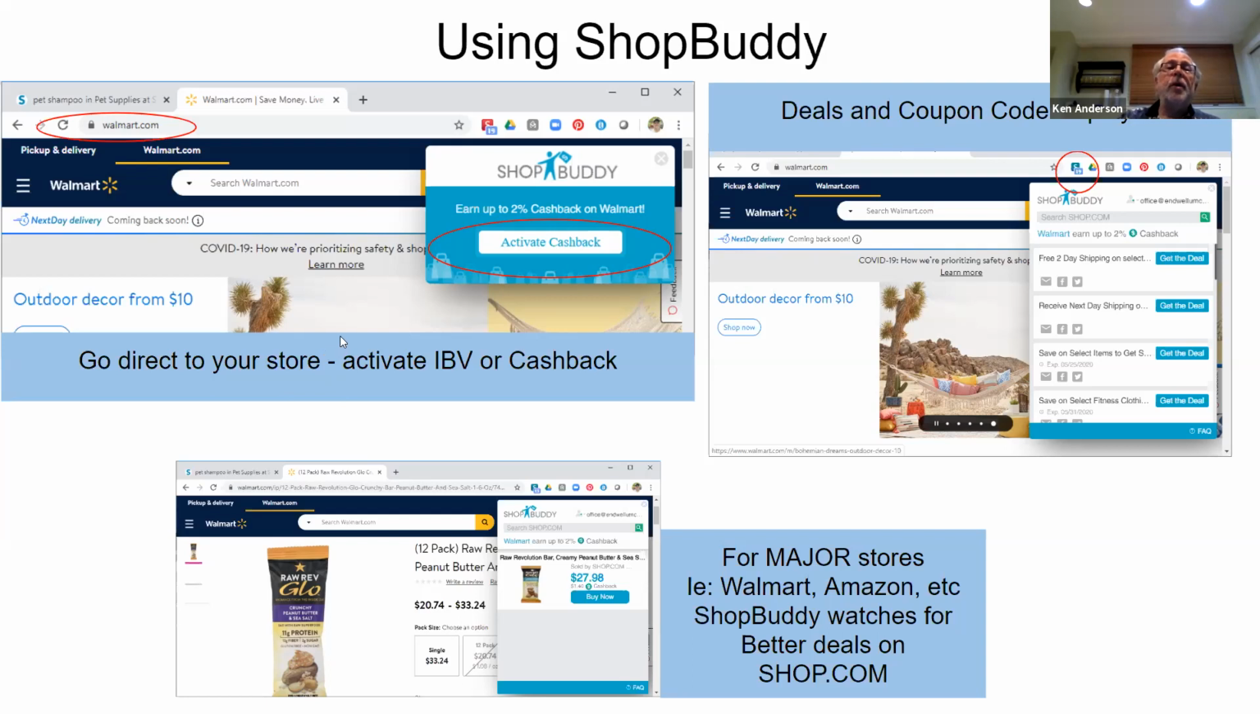Same thing happens for you. It'll say activate IBV. So what Ken's saying with that, guys, is if you didn't go through shop.com and click from shop.com to Walmart, but somebody just goes up in their standard browser bar and types in a website of any of the 3,000 plus partner stores, Walmart being one of them, ShopBuddy will pop up and say, hey, activate your cash back.